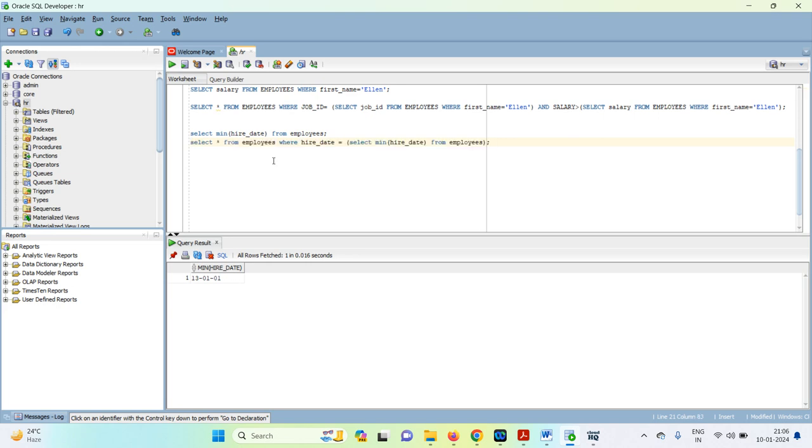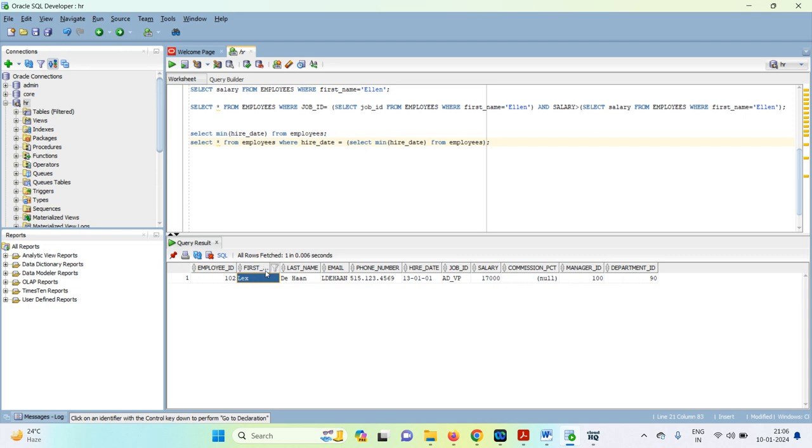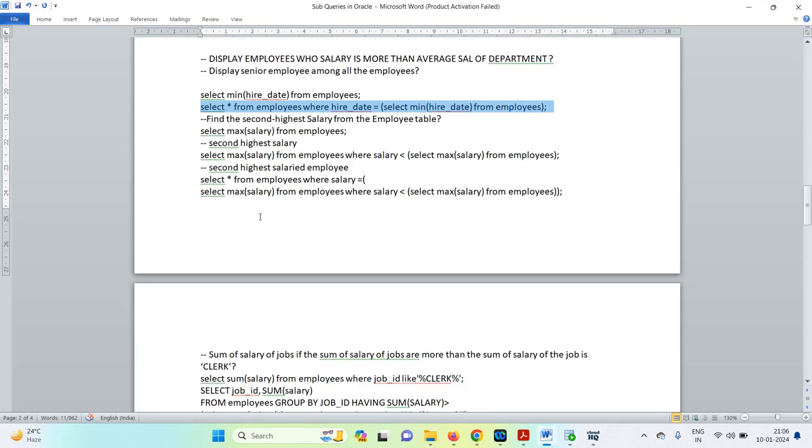See here. By using this, we are getting high date, that is 13101. And I want to find the details of this employee who is a senior in that particular employee table. Select star from employees where high date is equal to 13101. Who is he? He is none other than Lex. Lex is a senior person. He is having 17,000 salary, is AD VP, Vice President. Okay.